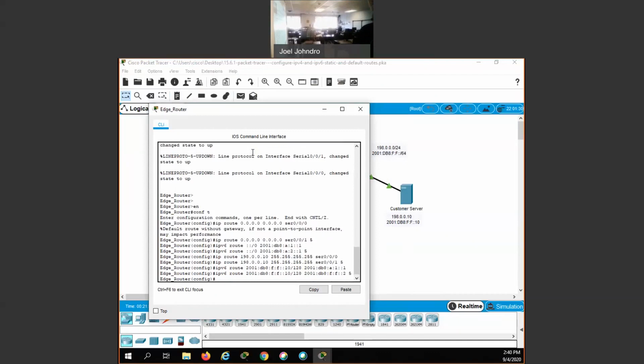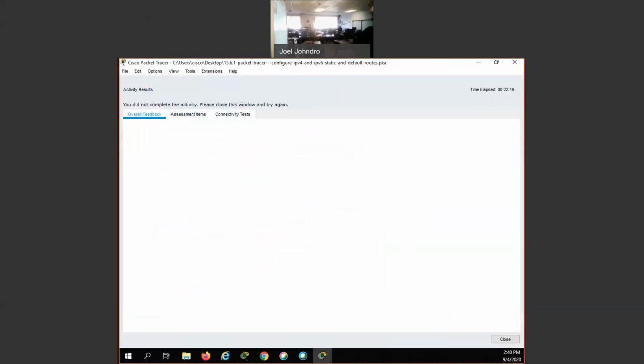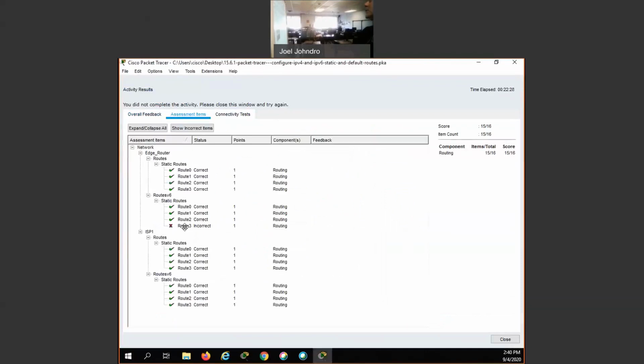And let's see, I believe that is the last step. Yep. So that is how you complete 15.6.1. Should be all set. Do I dare check my work? Oh, what did we miss? Let's take a look. Probably mistyped an IPv6 address.